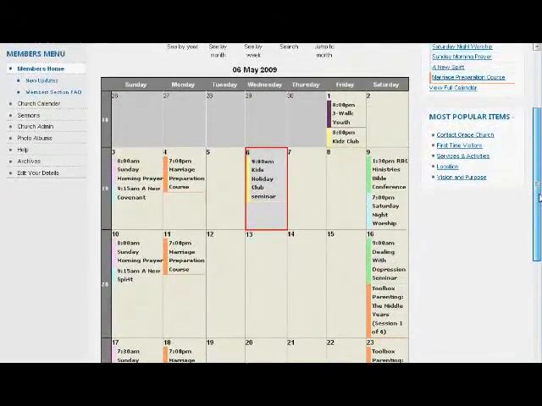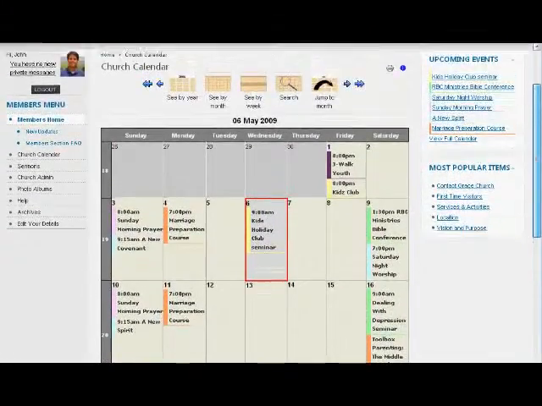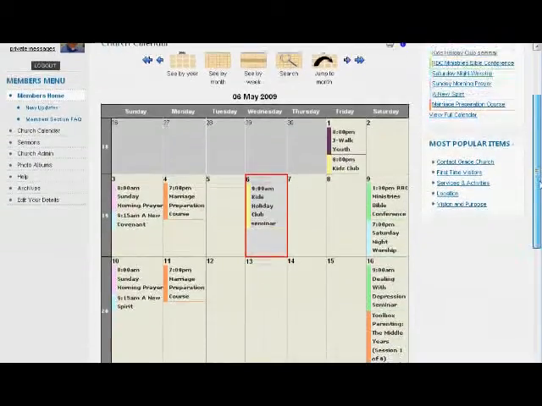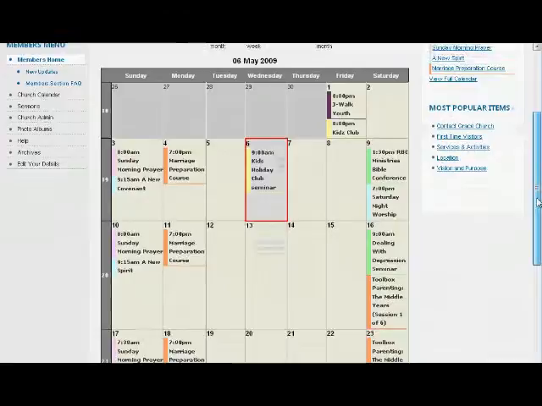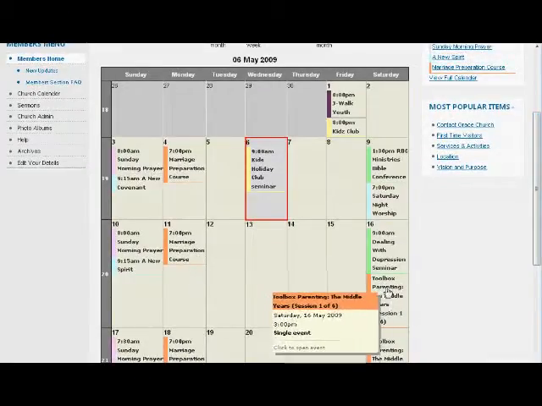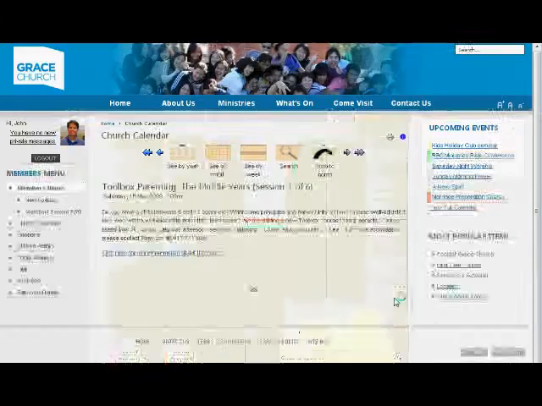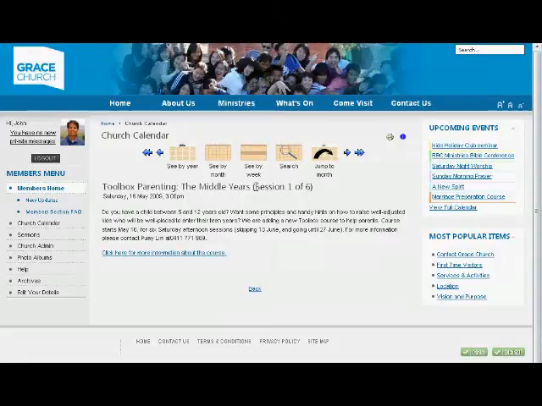So just as Toolbox Parenting promoted the course using a banner ad and using a summary page, we can also drop in here information about Toolbox Parenting and the calendar. Here it's showing up on the right date. So this is the 16th of May, which is when it starts. And then I click on that, and you can see this is a summary of the event. In this case, on May 16th, it's session 1 of 6.